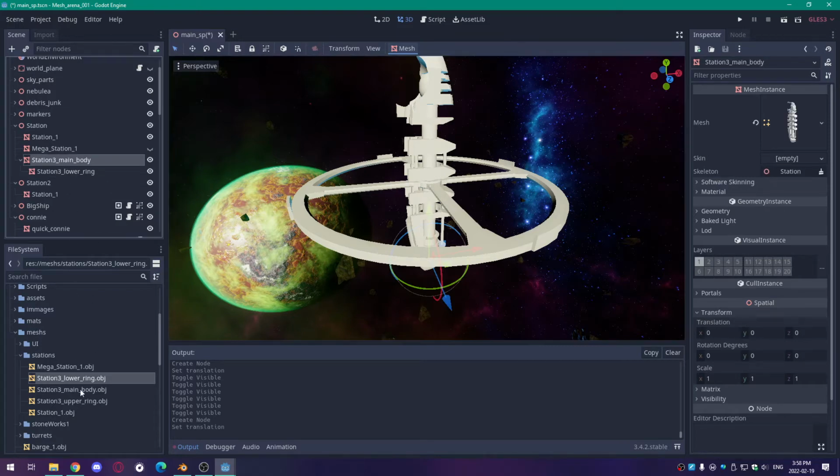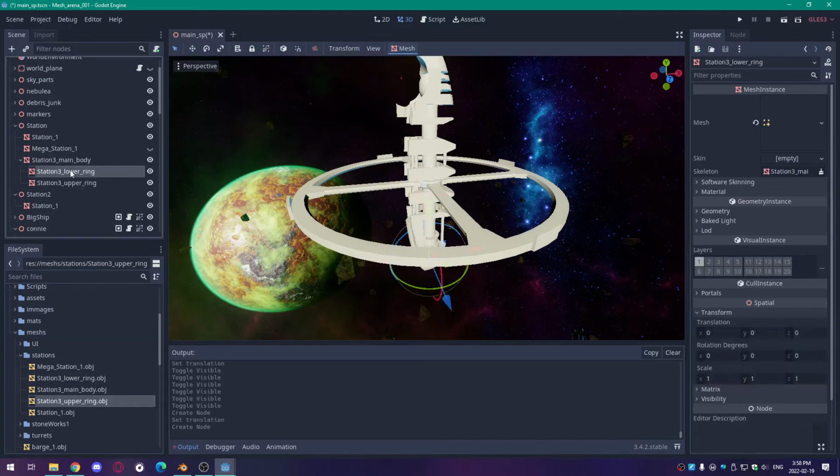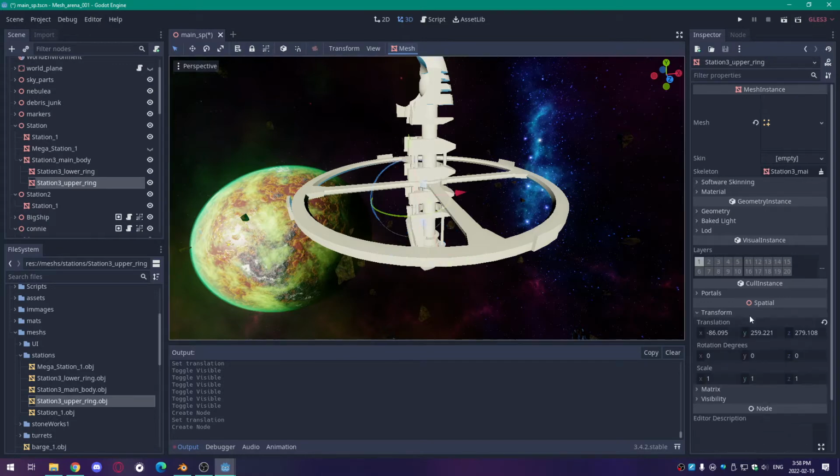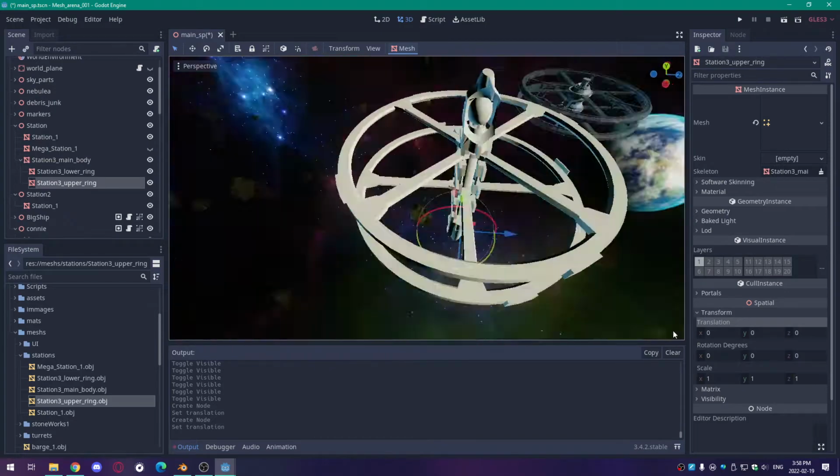Now, let's do that again with upper ring. Boom. So we got the upper and lower ring. Now, upper ring, he's got the problem where who knows where it is. So let's, boom. Now they're in the correct position.